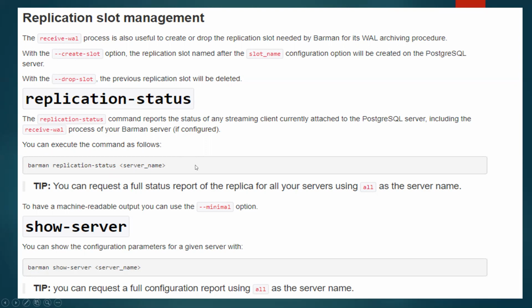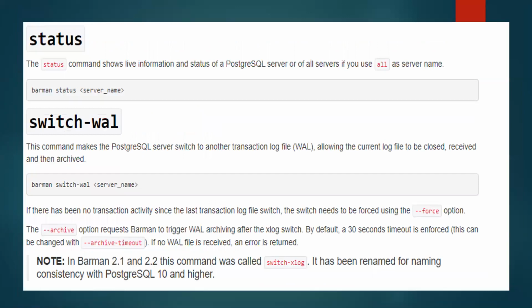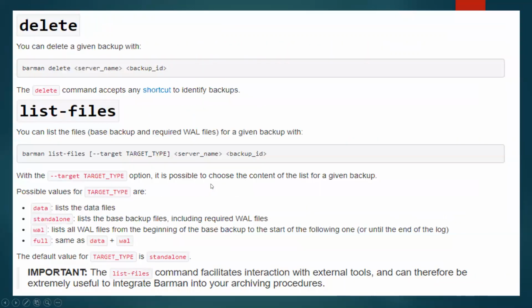Show server is already there. You can also see server configuration parameters as well. Switch wall, you can decide to switch wall. Sometimes I do this when I do a backup and maybe it says still waiting for some WAL files. Sometimes I just run the Barman switch wall, which just switches the wall. And there's also a flag there where you can do a force. You can specify the hyphen force to force switch walls, and you know, really cool stuff.